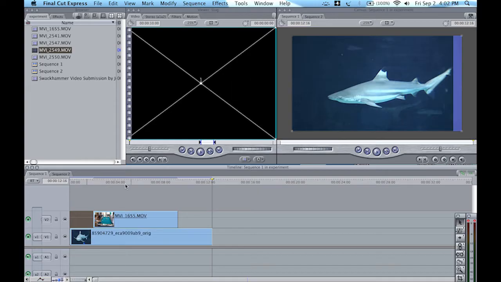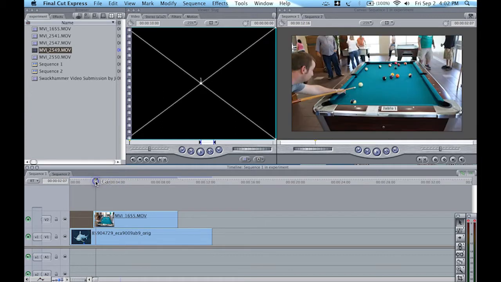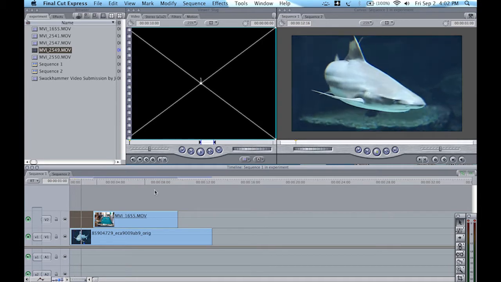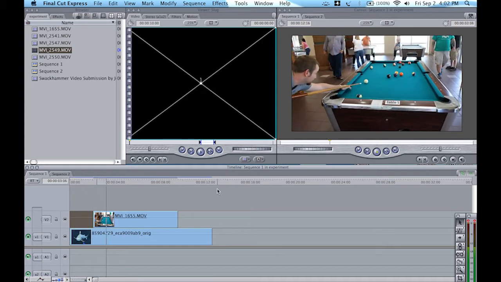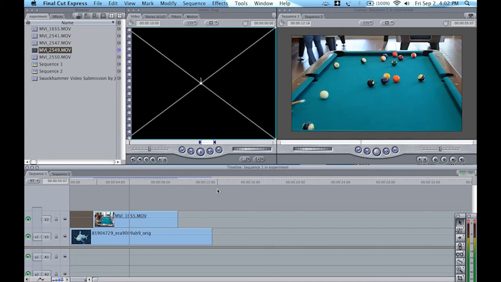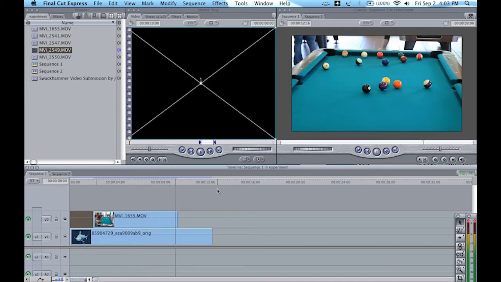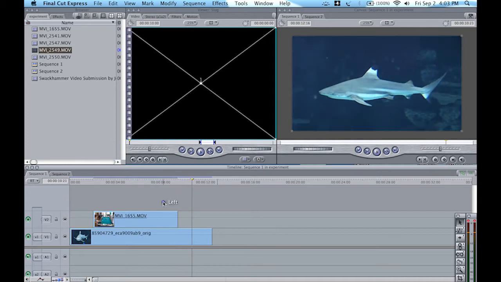Okay, so in the upper right hand corner, you're going to see this footage change. We have the shark and that pool table. The shark is the A layer and the pool table is the B layer. Notice that when we get to the pool table, it's laid on a higher track. So when it comes to that footage, we're going to see it first. And you'll notice when the footage ends, we're back to the shark.